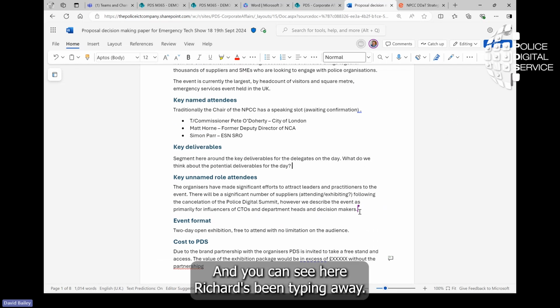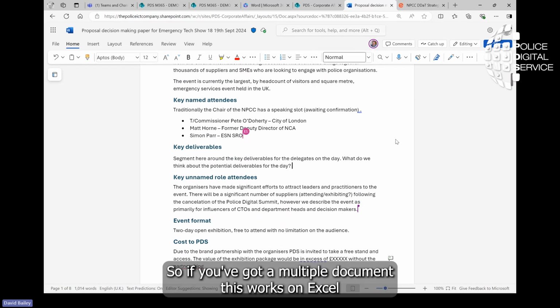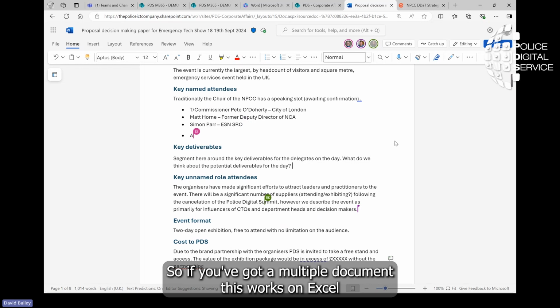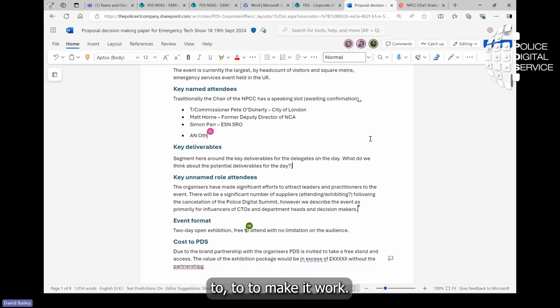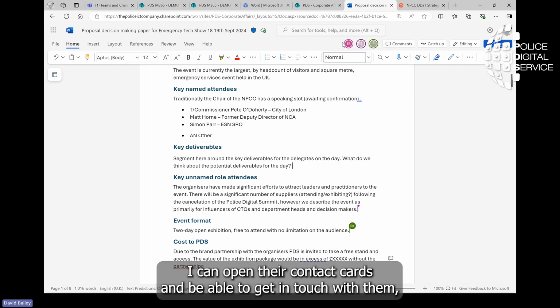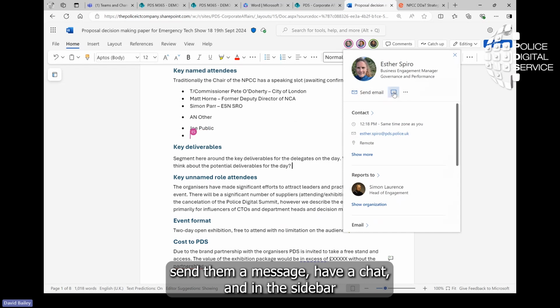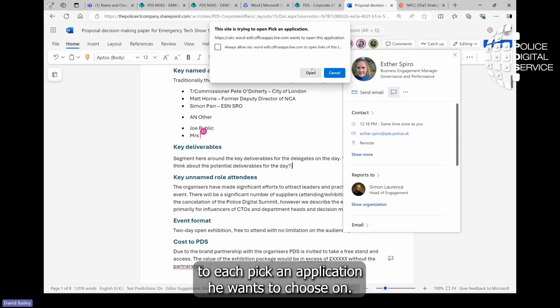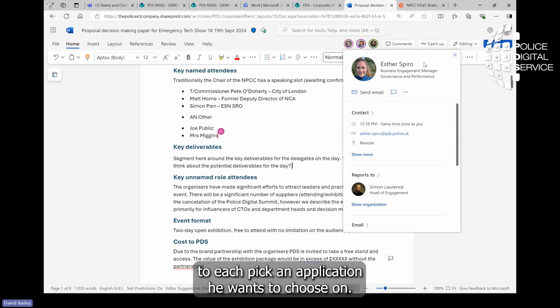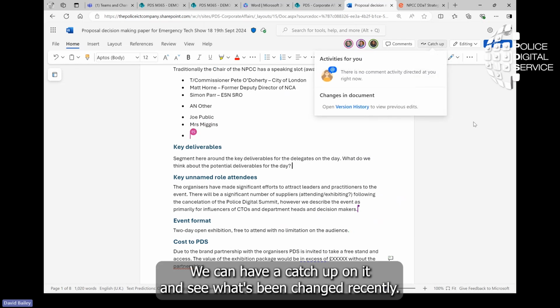And you can see here, Richard's been typing away. If I hover over Richard, I can go to his location and see where he is, what he's typing on. So if you've got a multiple document, this works on Excel and PowerPoint, etc. And you can see Russ is just coming in, and there's Esther coming in. I can open their contact cards and be able to get in touch with them. Send them a message, have a chat in the sidebar. We can have a catch up on it and see what's been changed recently.